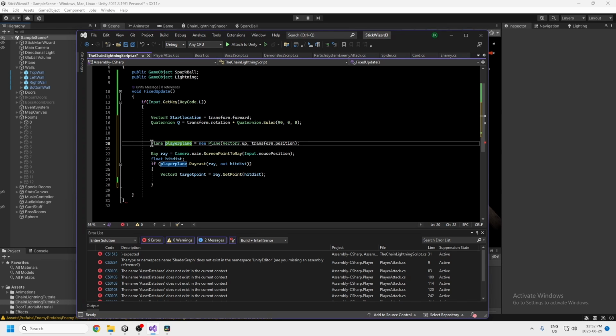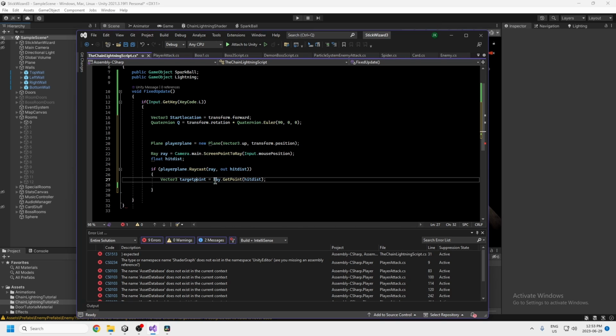This is just a plane. This isn't like a game object plane. This is like an imaginary plane. Like it's just using the plane class. It's not the game object version of a plane. This is just like an infinitely wide plane so that we have something where our mouse can detect where you clicked on or whatever. And then this is the script that I use to get a target point via clicking.